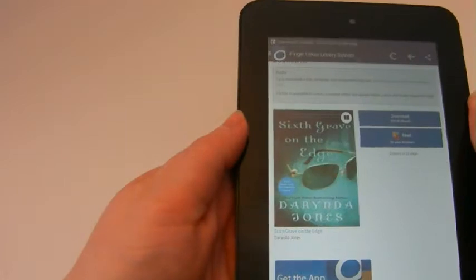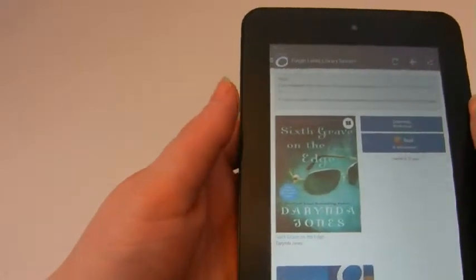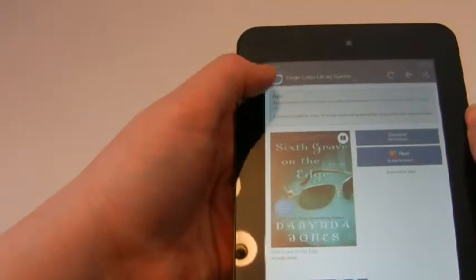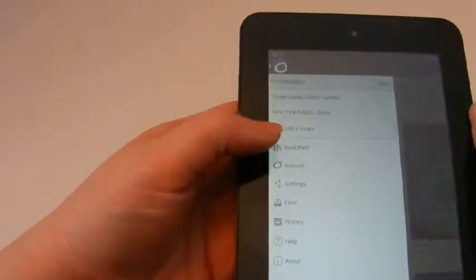And you'll see that it flashed, a title has been added to your bookshelf. To go to your bookshelf, you're going to go back to the OverDrive O at the top and choose Bookshelf.